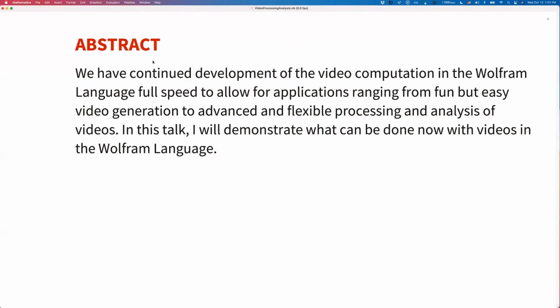Yes, we have continued development of video computation in the Wolfram language, really full speed. We believe that what we are offering is going to be one of the most powerful and flexible systems to compute with videos, edit them, process them, from the beginning whenever somebody has a video object or a video file, to advanced analysis backed with our large stack of functionality in machine learning and neural networks.